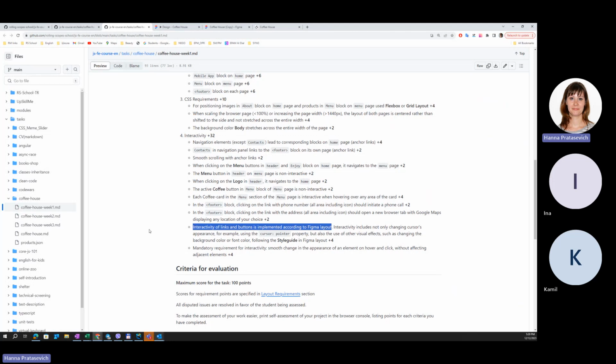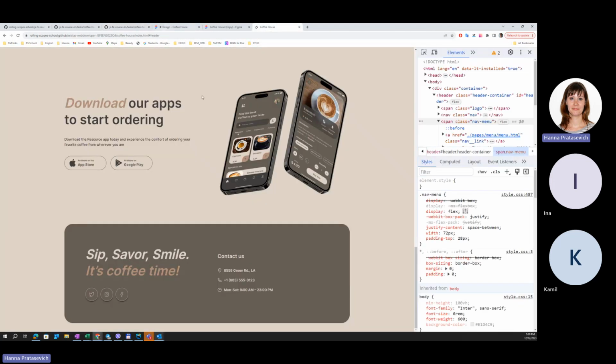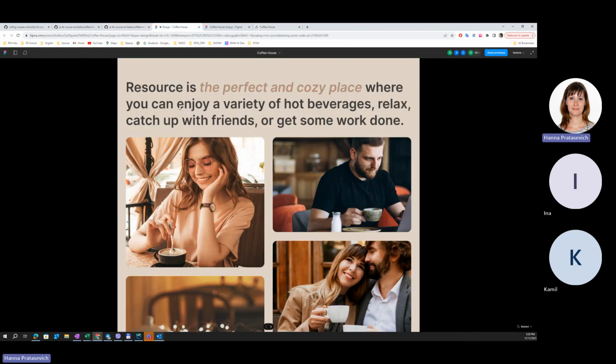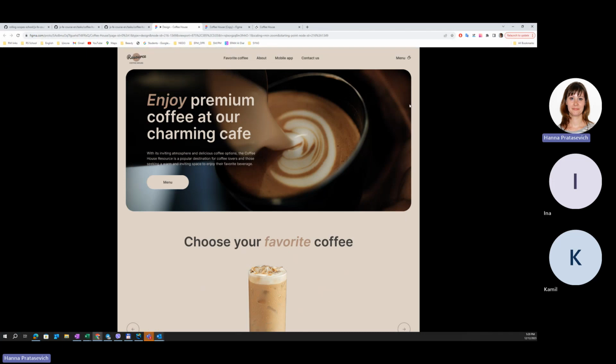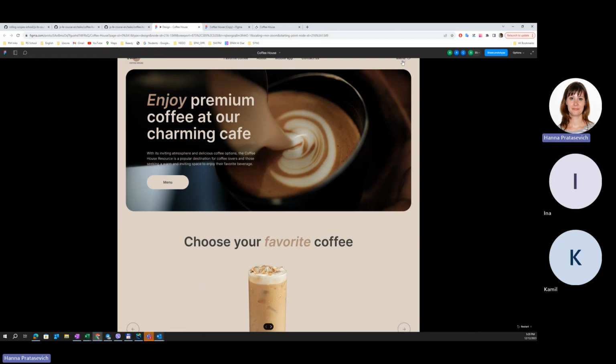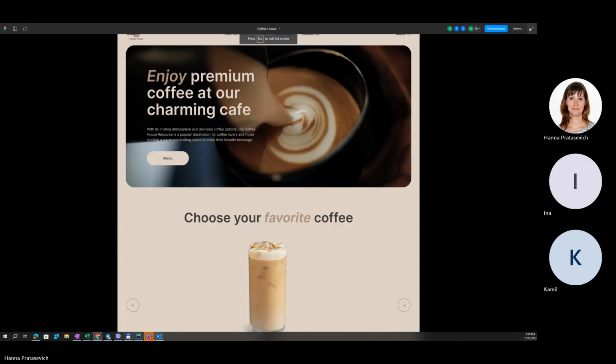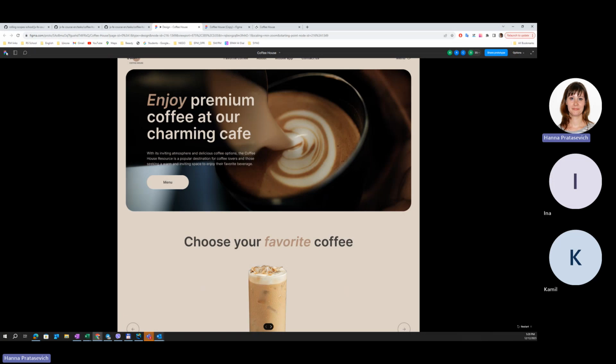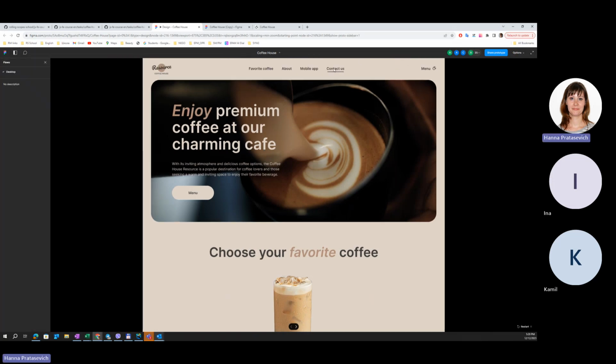Okay, interactivity of links and buttons is implemented according to the Figma layout. Let's check one more time, just refresh. We hover on a button and see an underline. Oh, no, it did not help. Perhaps this helps. Yeah, and we can see the underline.